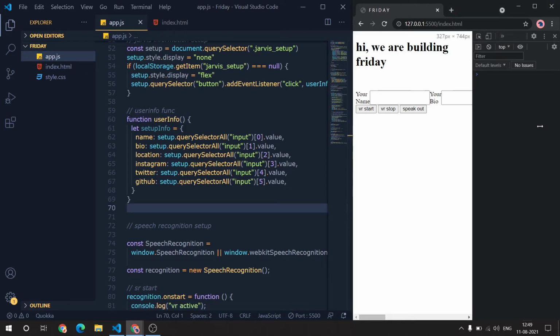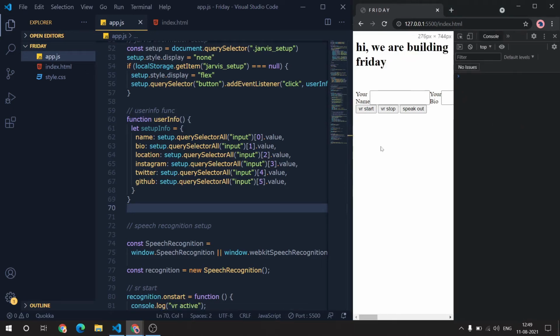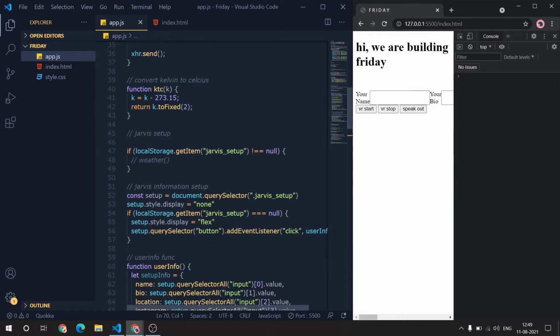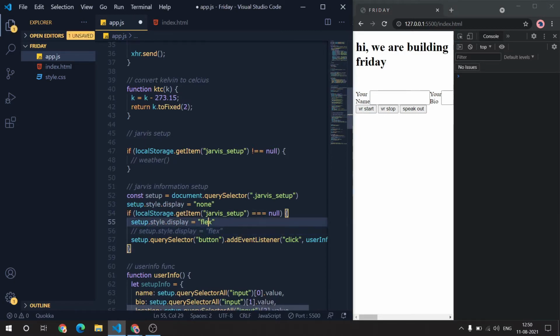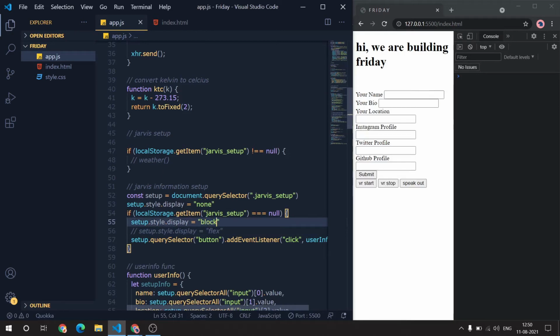Now here I should have some buttons and other stuff. As I made it display flex, I need to change that. For now, when we later style it, we will make it flex. For now let me just make it block so that it is in its default view, because we have not added any style yet.